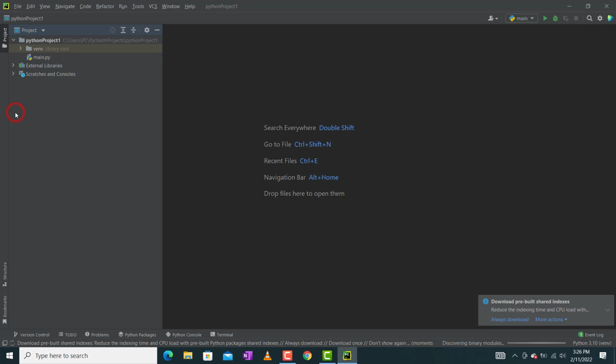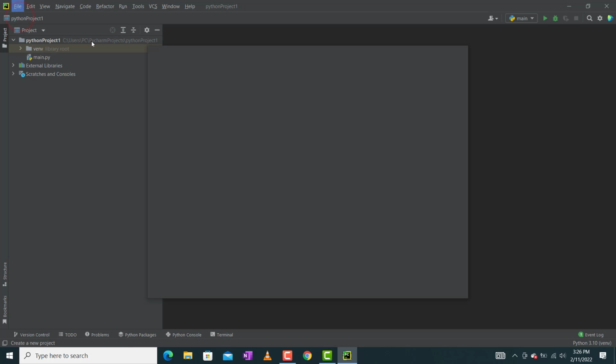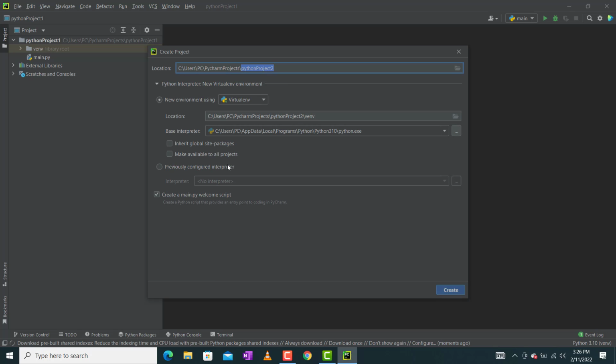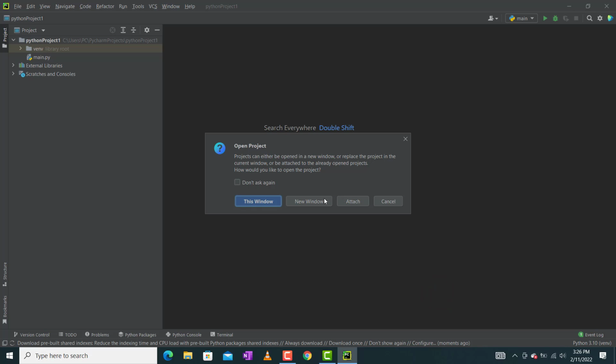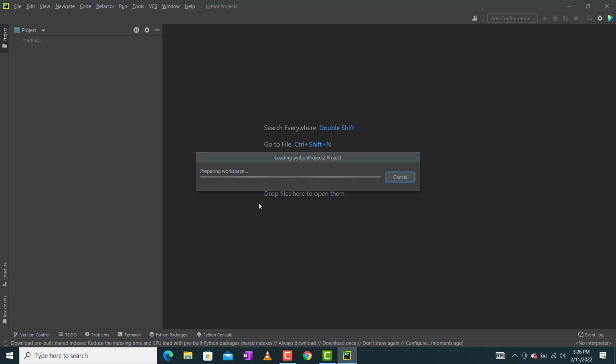Once it has finished loading, all you have to do is go to File, then create a new project, then just press here on create. Then you can also use a new window, or the window that you're using now, or attach a new one. So let me just press on this window. Now it's preparing our workspace where we will write our code.